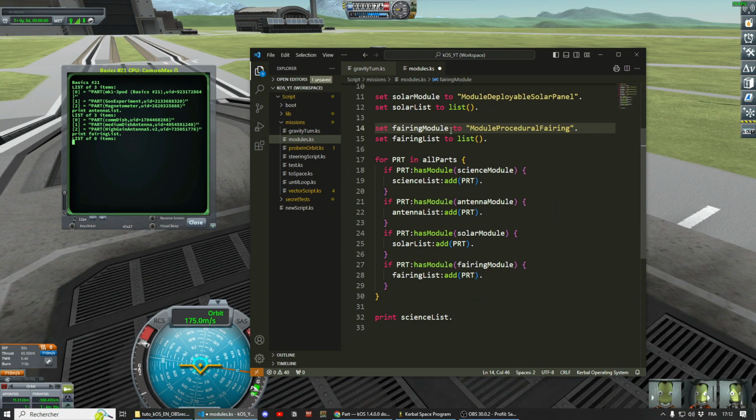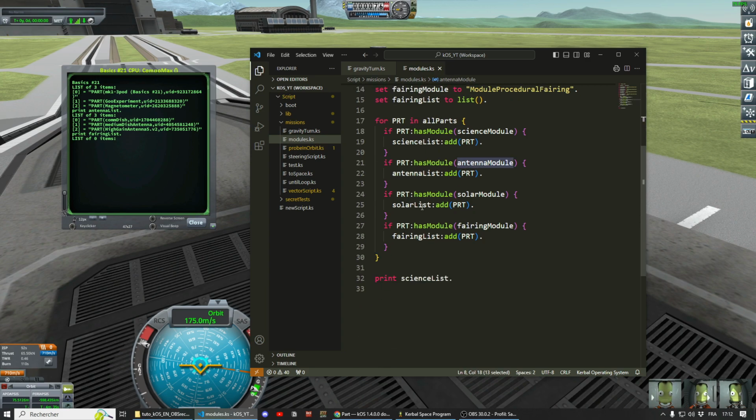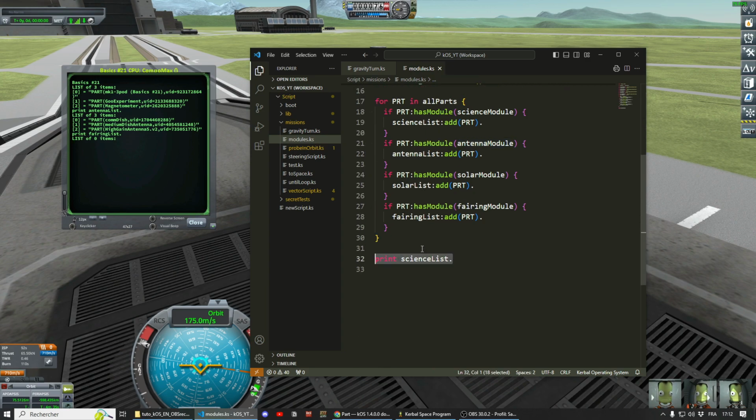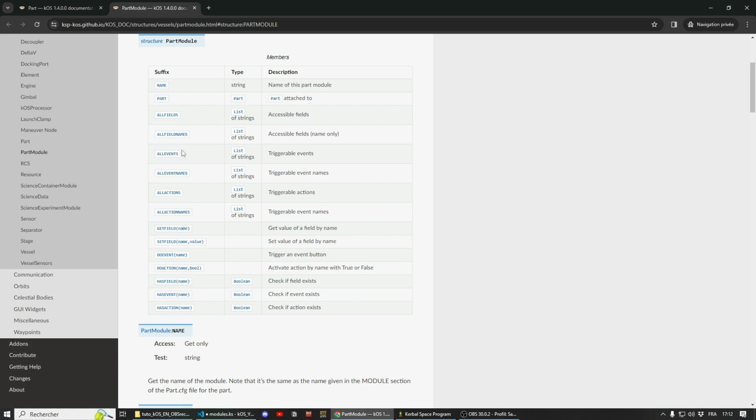All right, the fairing module is module procedural fairing. Okay, right. So let's work with antenna for now. So now for each antenna in my antenna list, I want to know, so here we have the part modules. I want to know the events.